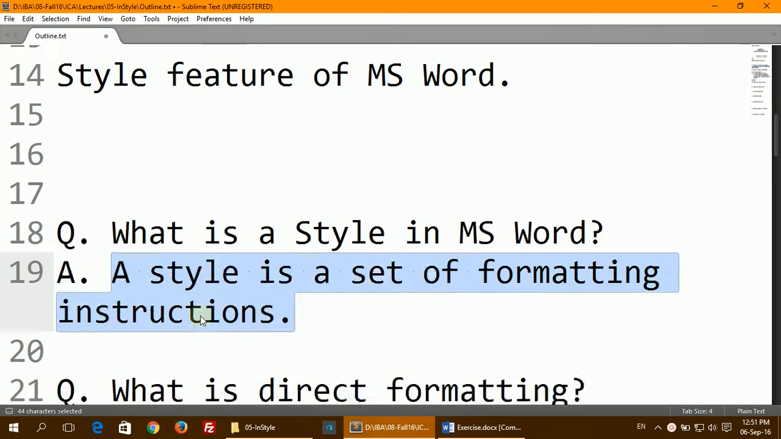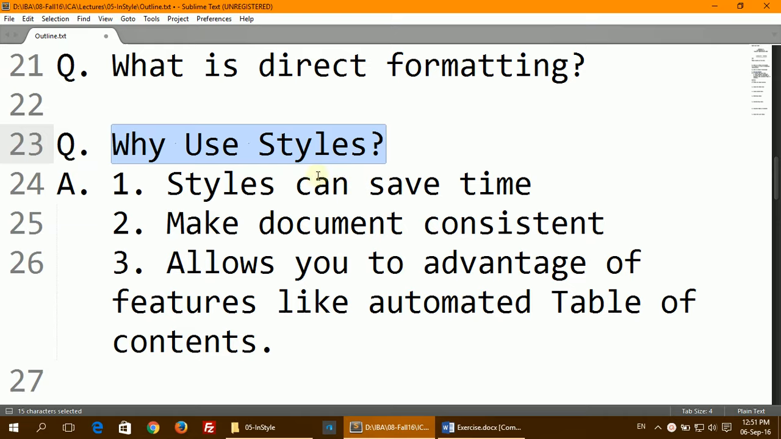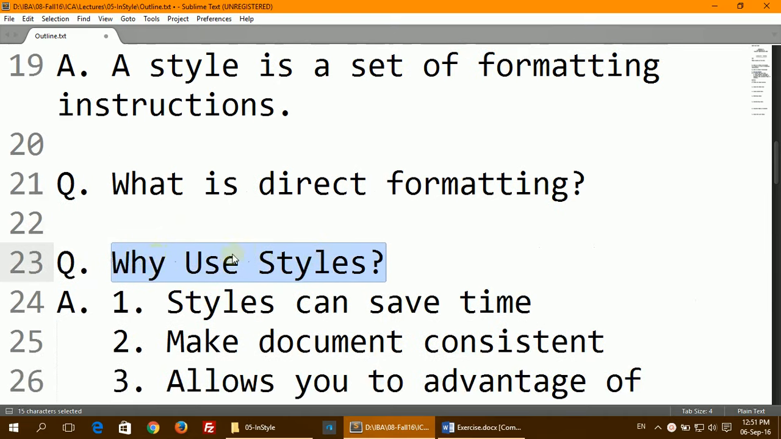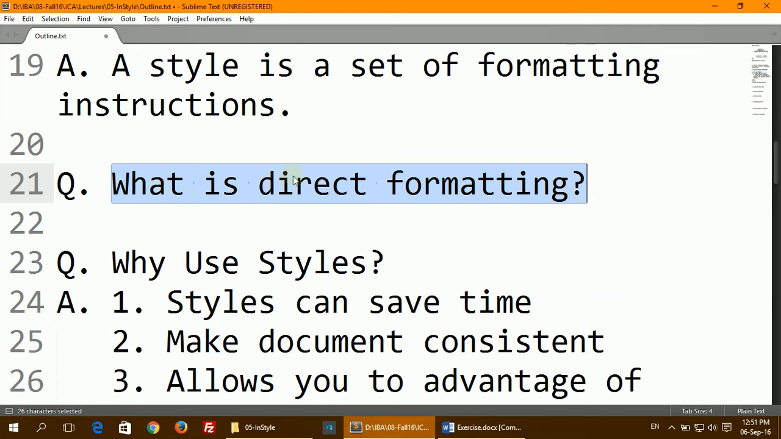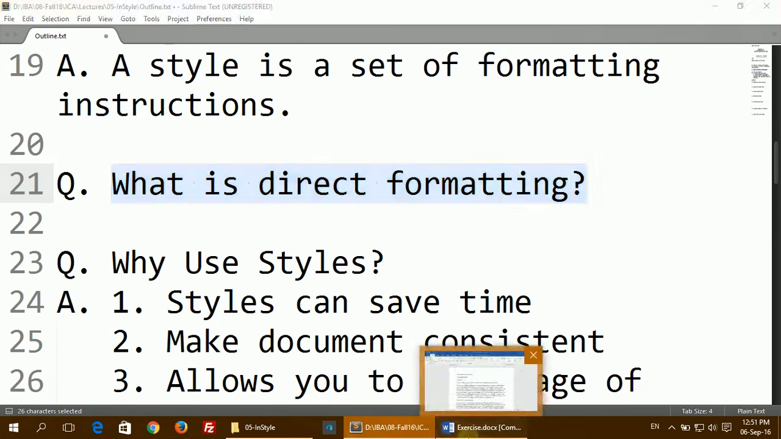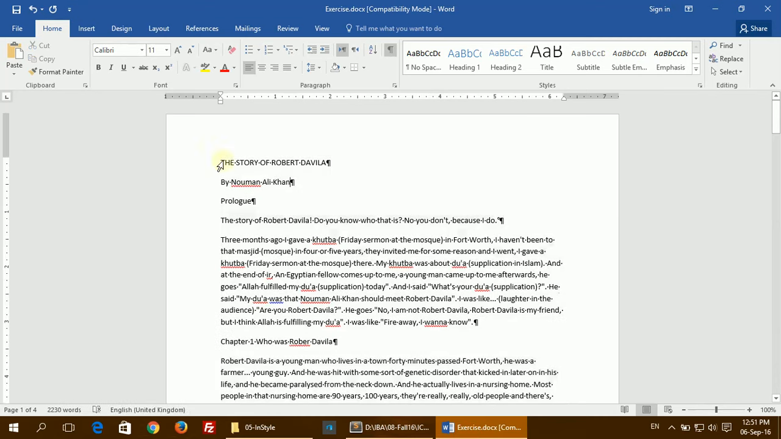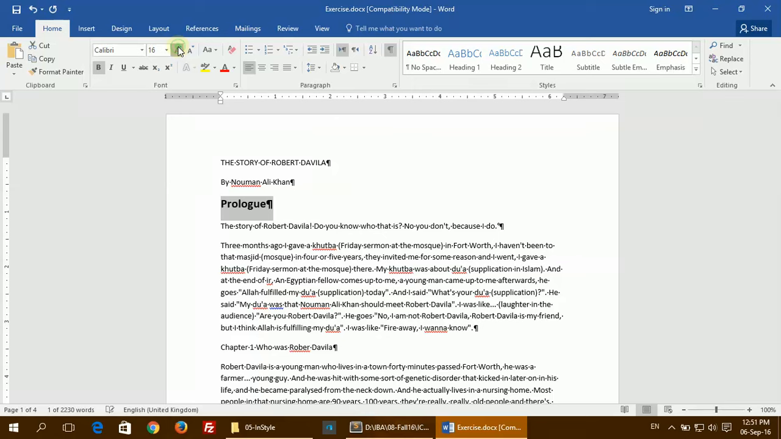A better question to ask right now is, why use styles in the first place? To answer this question, I need to ask another question, which is, what is direct formatting? All this time along, you have been using direct formatting. Whenever you selected a text, for example, a heading or a paragraph text, and used one of the many options available to you on the Home tab in the font and the paragraph section, you are actually doing the process of direct formatting.